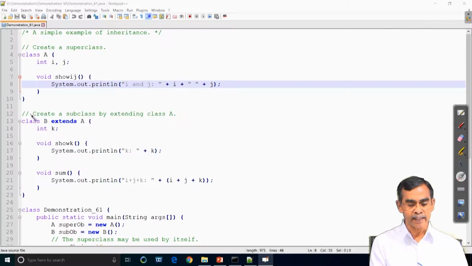Now, the next class, class B, basically inherits class A. So, class B extends A, and we can see that in class B we declare one variable called k of type integer, and then class B has its own method show k, printing the variable k in this class, and also it has another method sum. It will print the values of i and j, which are inherited from the superclass, and the value of k, which is its own variable.